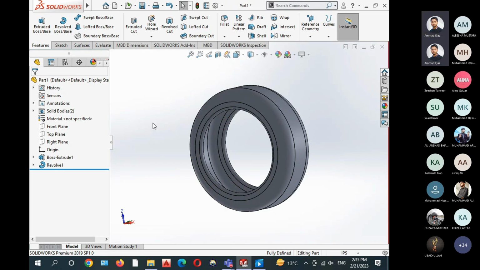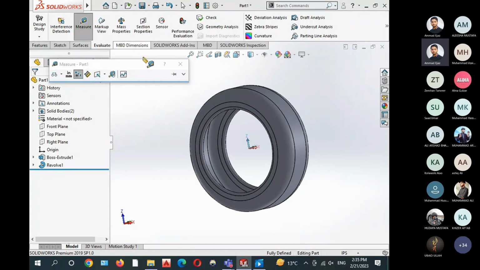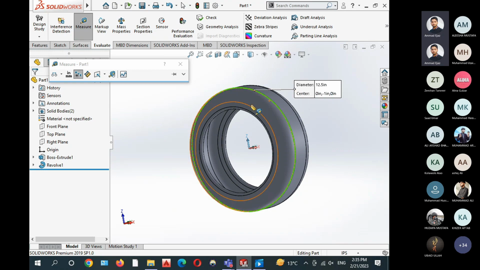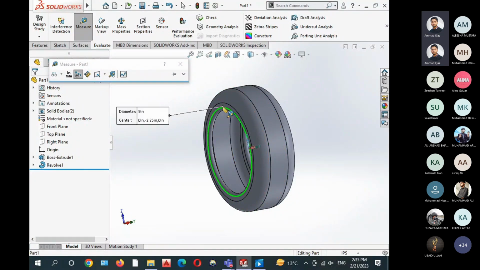If you want to evaluate any entities, like you want to see what's the diameter of this object, what's the thickness of this object, you can go to evaluate tools and just select the measure. It will show the diameter of this object. Currently, its diameter is 12.5. The extra 0.5 diameter is because of the offset entities. You can also select any object, and it will do the job for you.